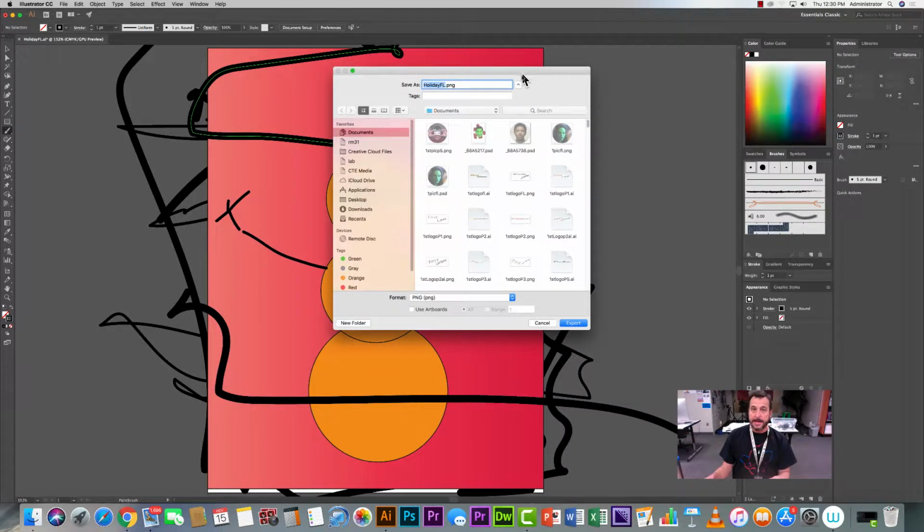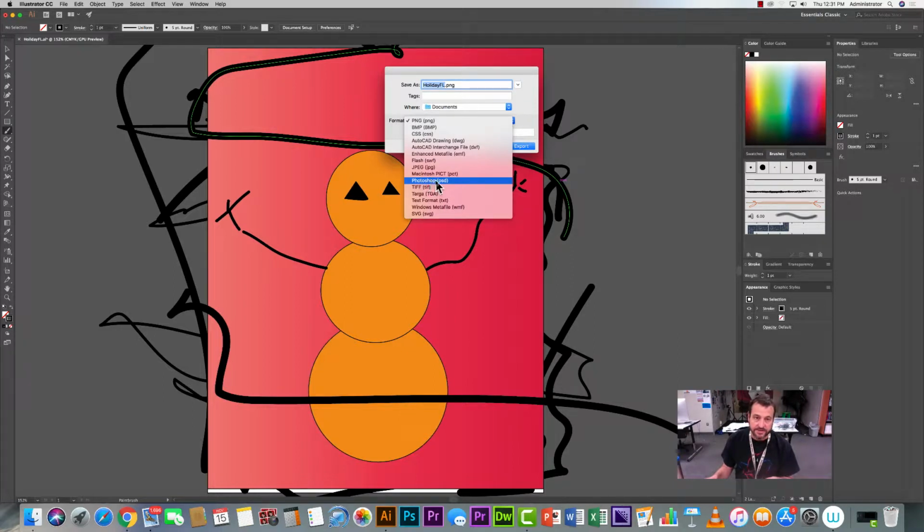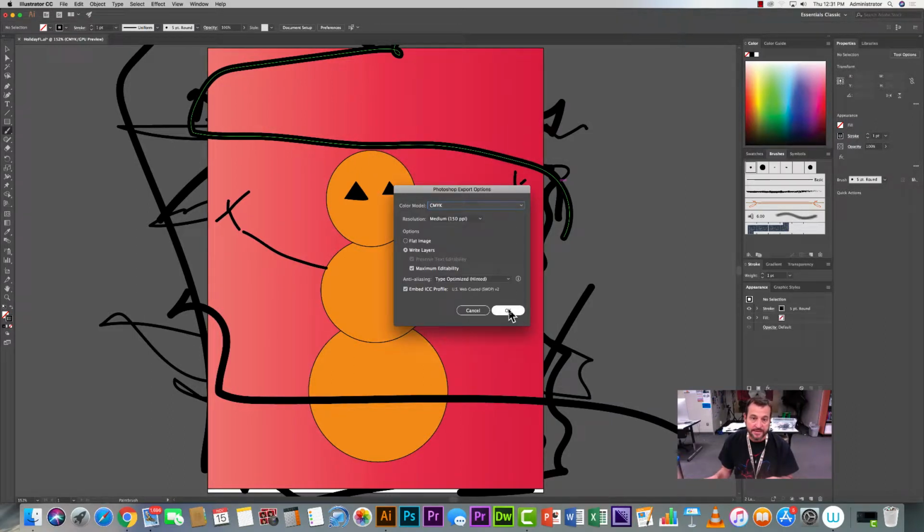You either have this view or you have this view, but I want to make sure that you're going into Documents and the format needs to be changed to Photoshop document. Please make sure you carefully check this. PSD. Photoshop document. It's got to say the word Photoshop here. Document. And in the Documents folder. Click Export. And click OK.